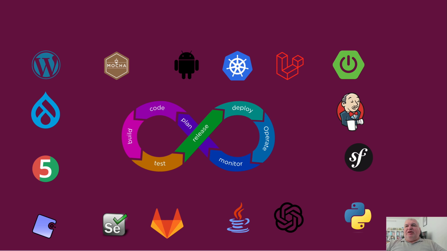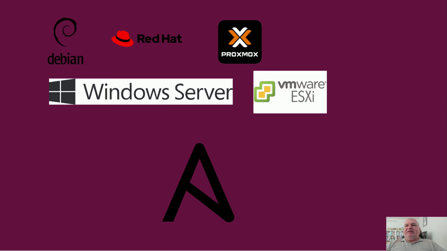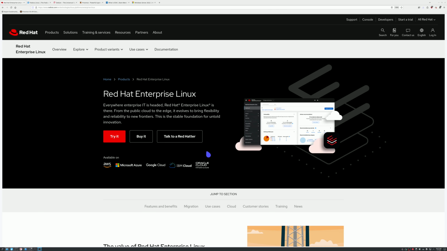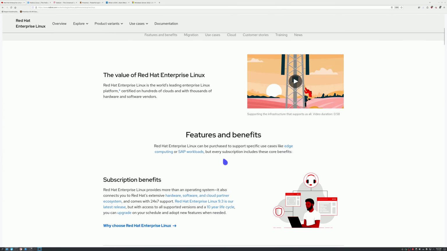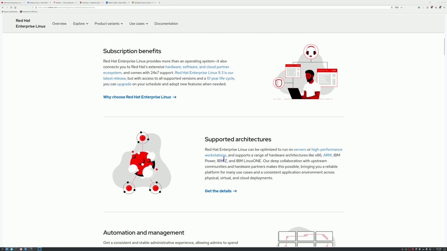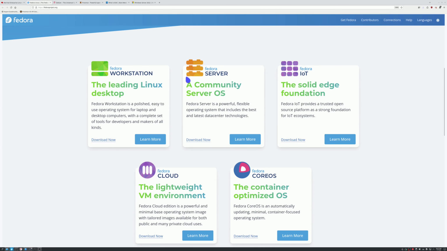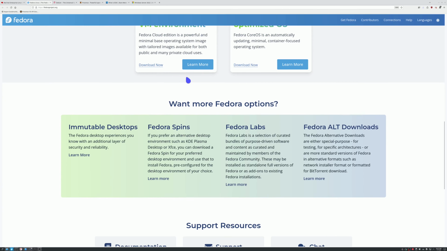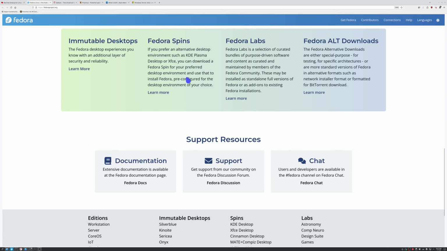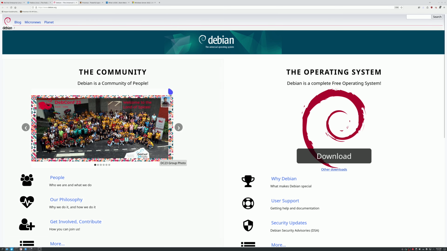Now let's see what we need. We can use any type 1 hypervisor to host our Devlab. Options like Red Hat Enterprise Linux, Fedora Linux, Debian Linux, Proxmox Virtual Environment, Windows Server, VMware ESXi, and many others are all valid options for the Devlab. And we will explore many of them later in this series.